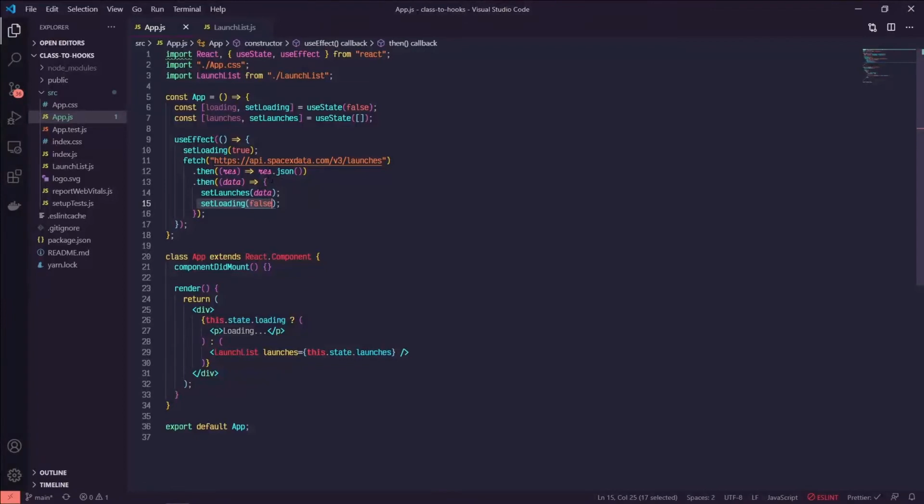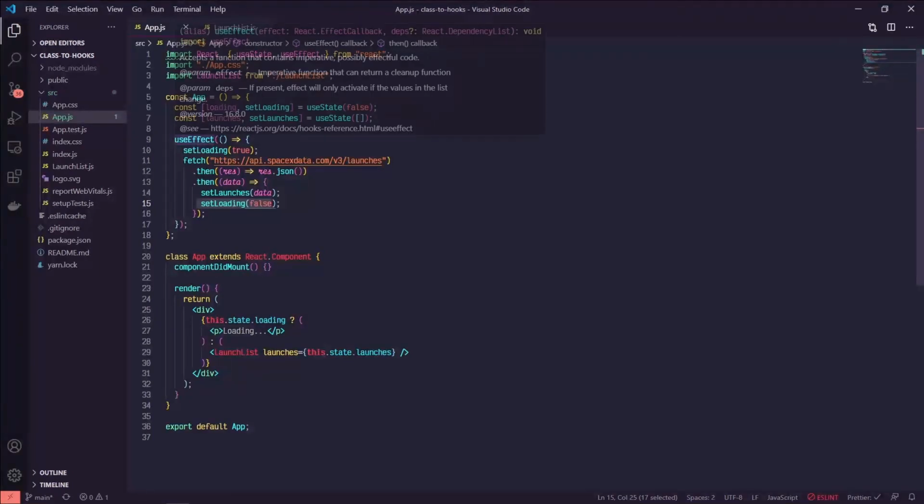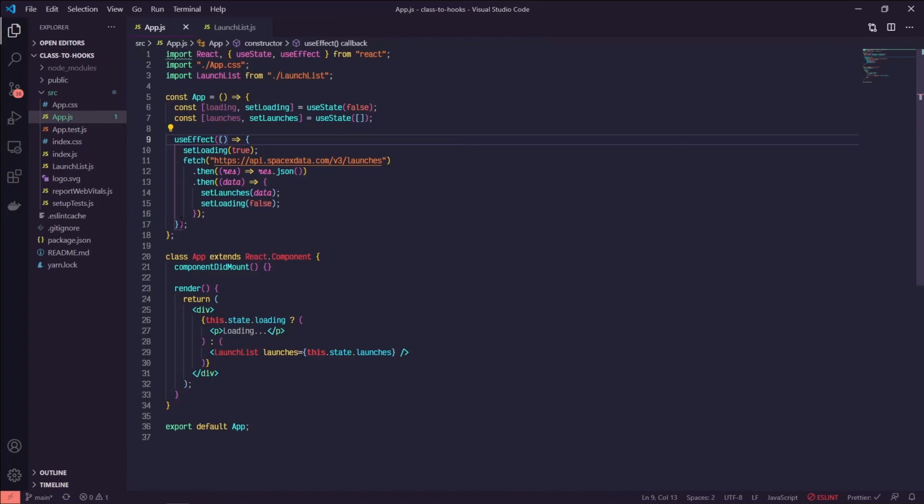Now the last piece here is, since this is a component did mount, we want to make sure that we have our dependency array. So at the very end here, we want to put an empty array. So when you have an empty array, that means that essentially when the component mounts, you're going to run everything in here, and then that's the only time that it's going to run.